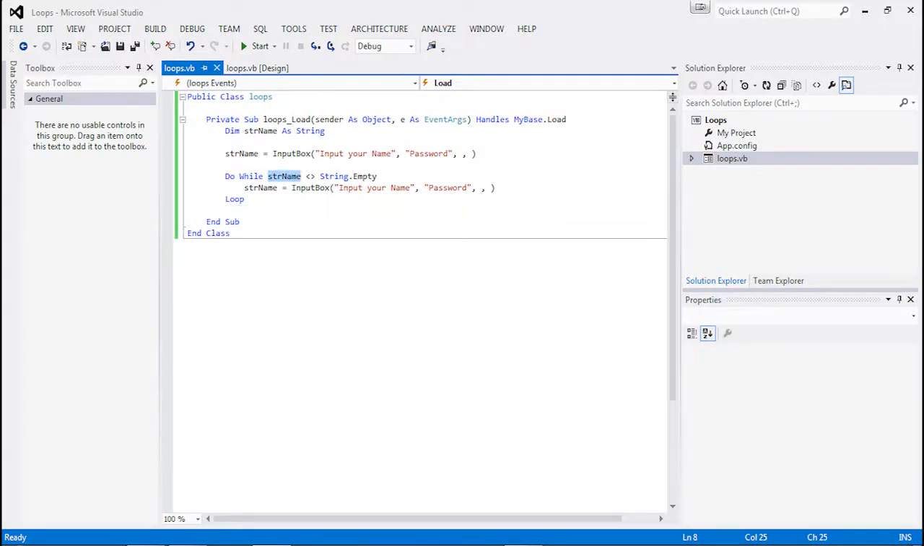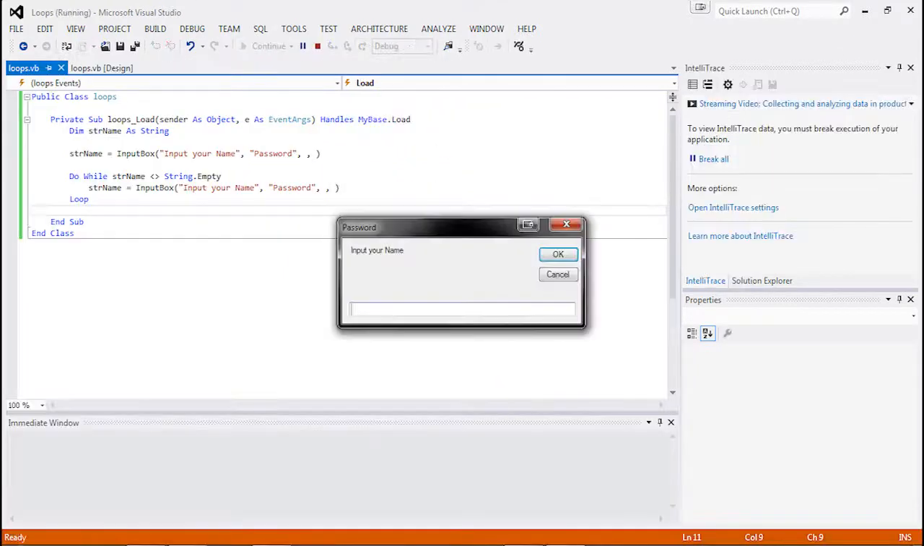Basically all this is saying is that while this actually equals some text, which does not equal string.empty, which means it's a null. You can also write it as this, just like you would if you're clearing a label. So let's just put that back in there. String.empty basically means there's nothing in the string. So until they press cancel or hit enter without words, you cannot get into the form.